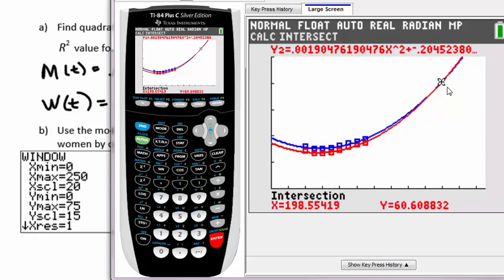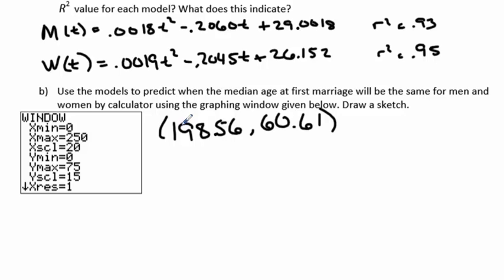Okay, so the intersection is 198.55, 60.61. This means that 198 years since 1900, or in the year 2098, men and women will both have an average age of first marriage of 60 years old.